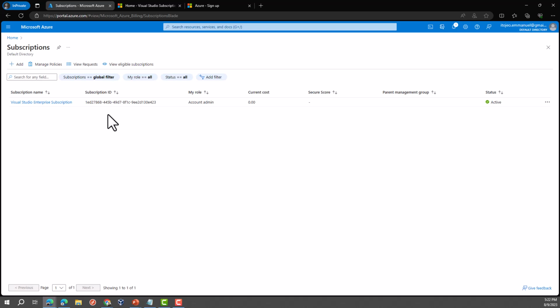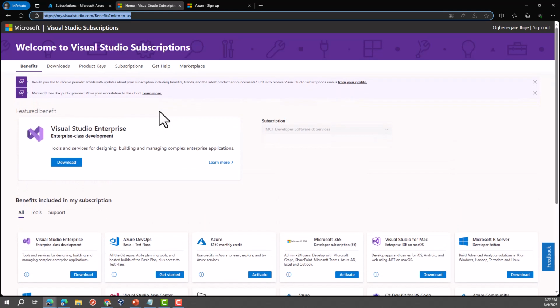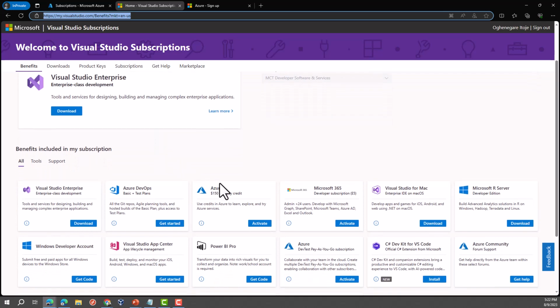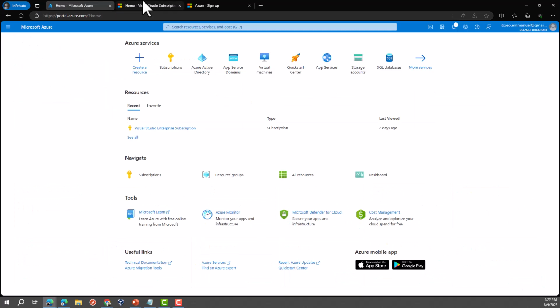This subscription can be activated by navigating to my.visualstudio.com. Once you click on my.visualstudio.com and you sign in with your account, you're going to jump to this page, and on this page you see the different benefits from the Visual Studio subscriptions. So what you need to do is to click on this subscription here to activate. By the time you click on this activate button, it's going to take you to portal.azure.com, which is this page here, the home page, and to show you that this subscription has been activated.